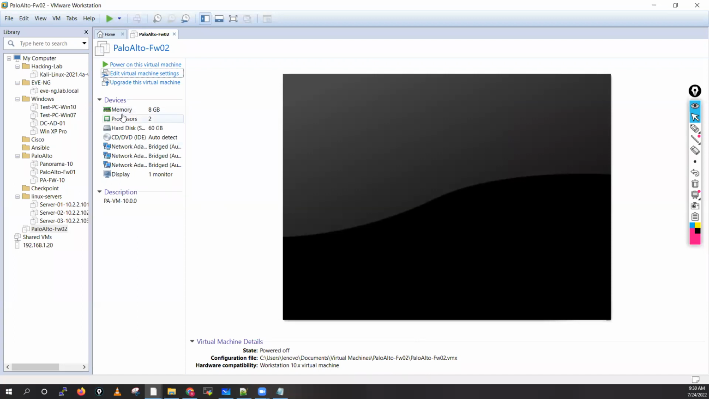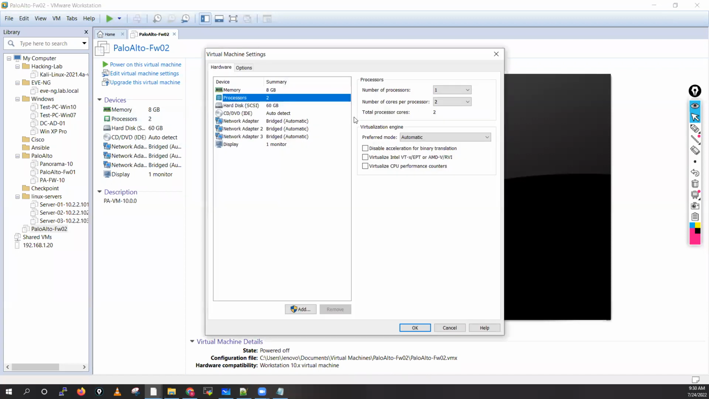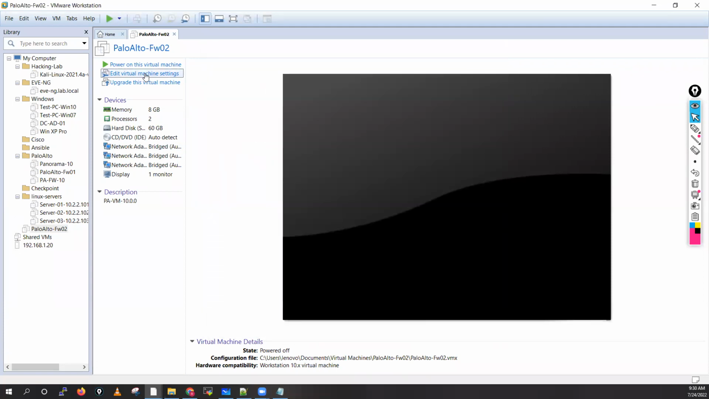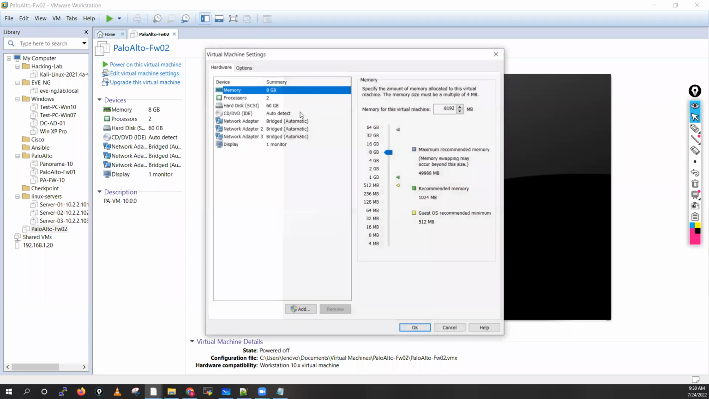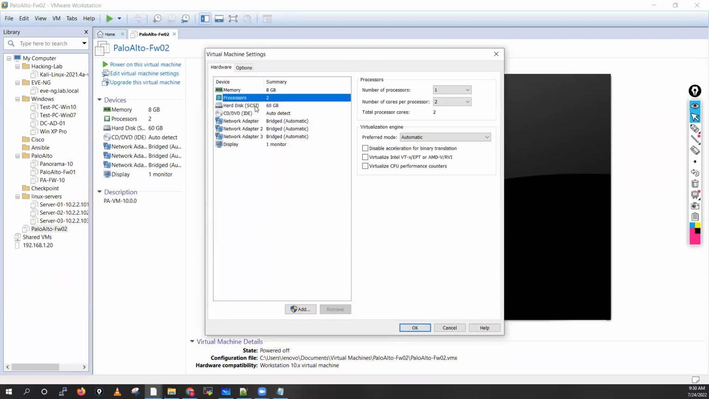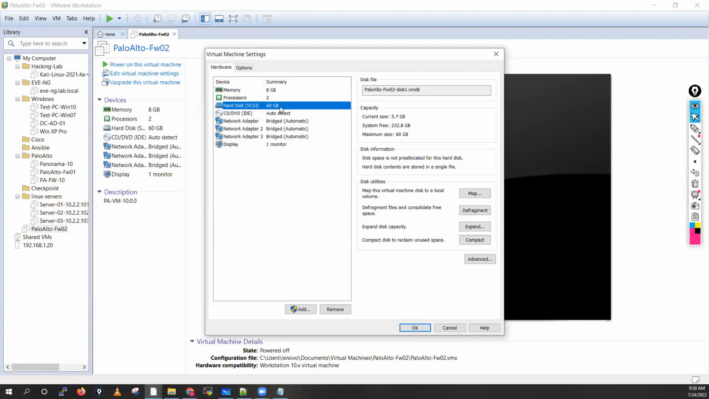Okay, 8 GB RAM. Processor is fine here. You don't need to change anything with regards to processor. Click on OK. Click on edit one more time. So we have 8 GB RAM, 2 processors, hard disk is 60 GB, that is more than enough.